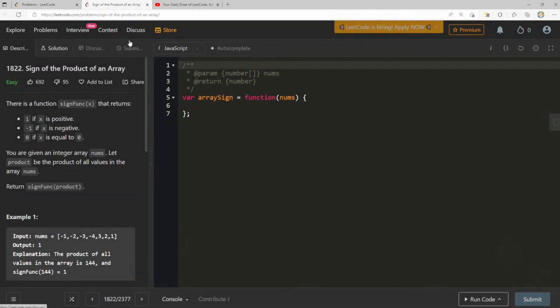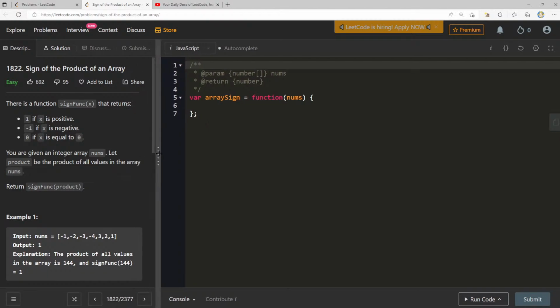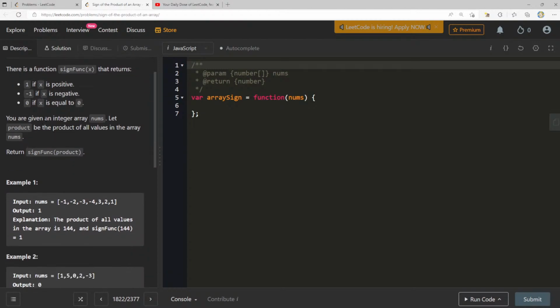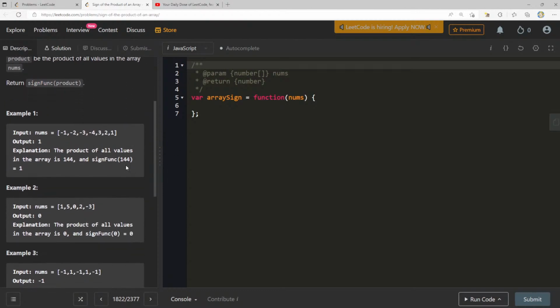So let's just get into our first question here. Sign of the product of an array. There's a function signFunc that returns 1 if x is positive, -1 if x is negative, 0 if x is equal to 0. You're given an integer array nums. Let product be the product of all the values in the array nums.